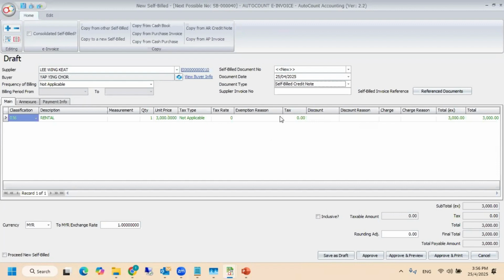After that, you just create a new one for the correct one. So if you want to do a sell bill for CN, from here you can change.